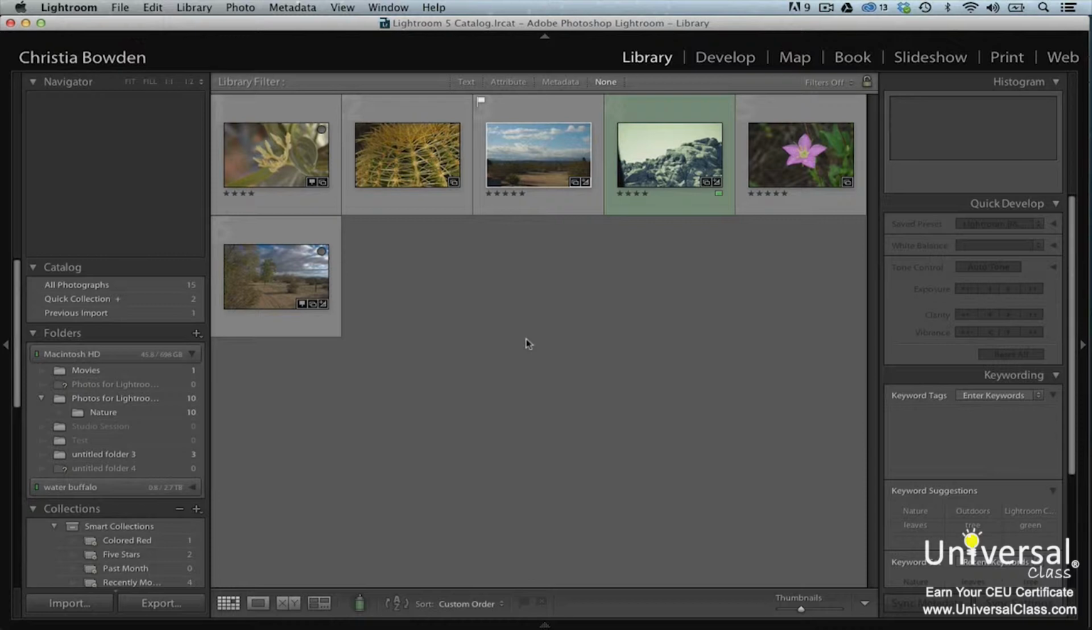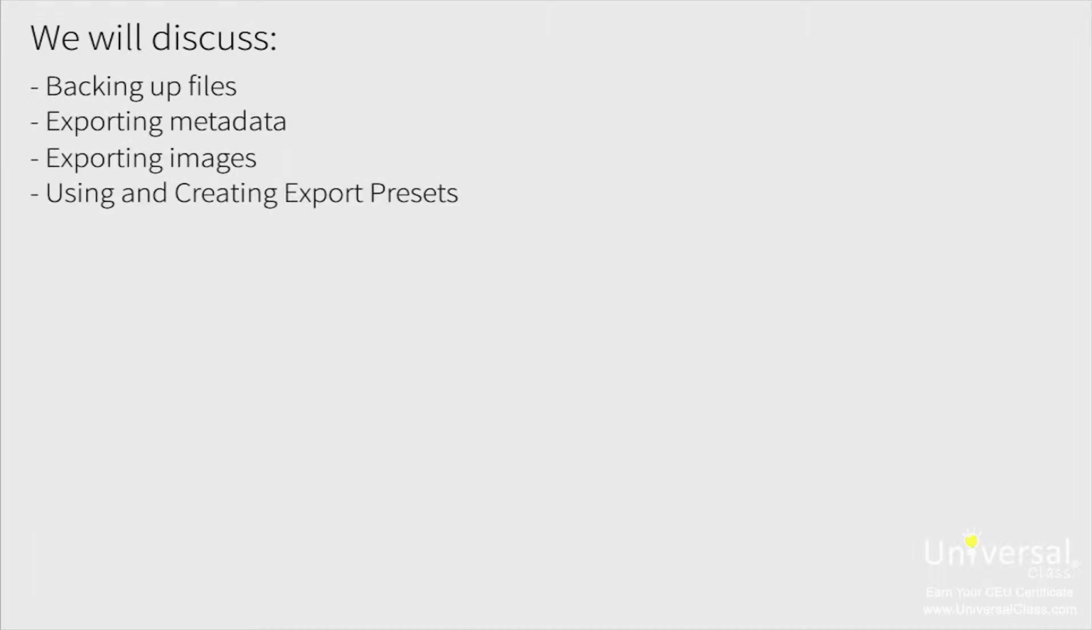In this lesson, we're going to talk about ways you can protect all of your images and hard work in Lightroom from things such as a computer crash or even theft. We'll discuss backing up files, exporting metadata, exporting images, and using and creating export presets.